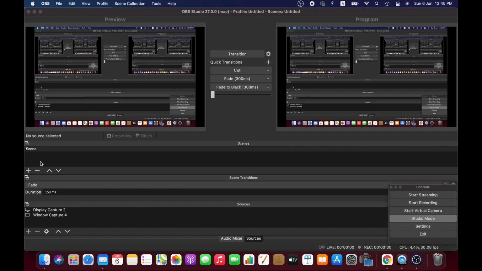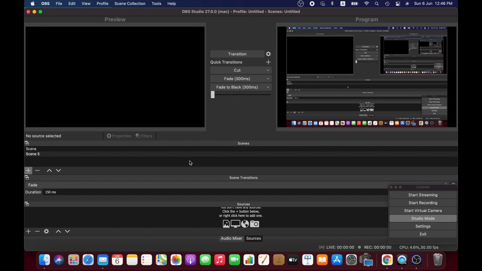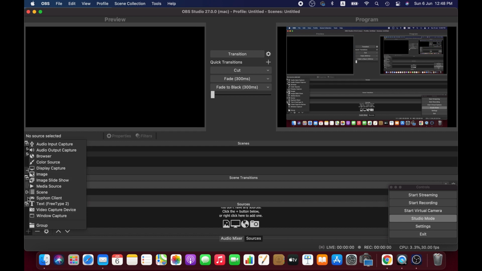Right, now we are ready to record the screen. Here we can add the scene and name it according to our preference. Now we add the media source.